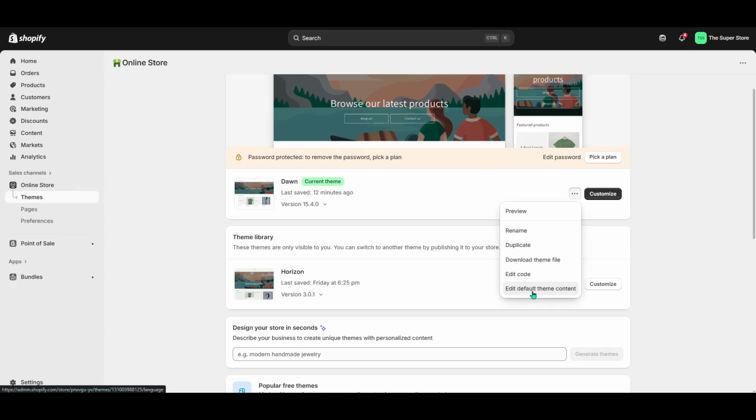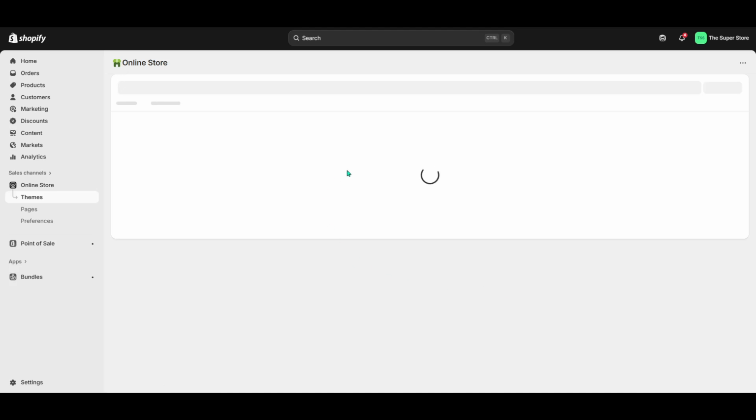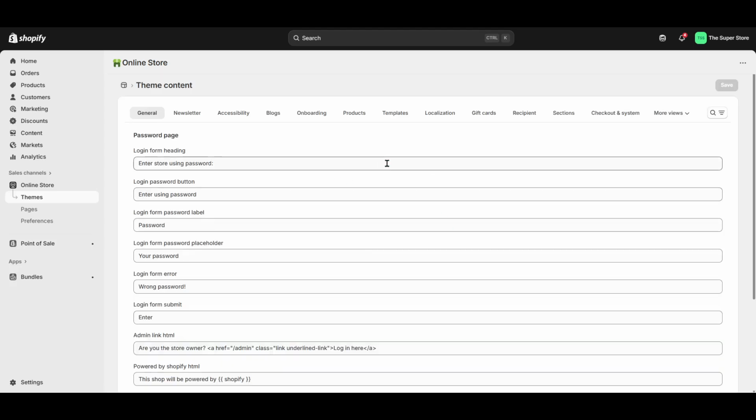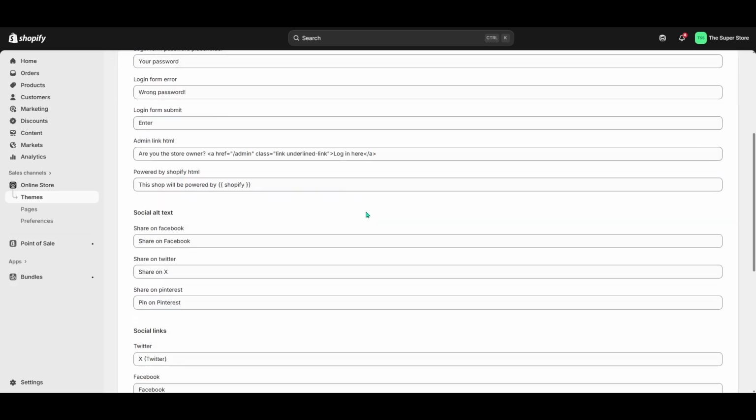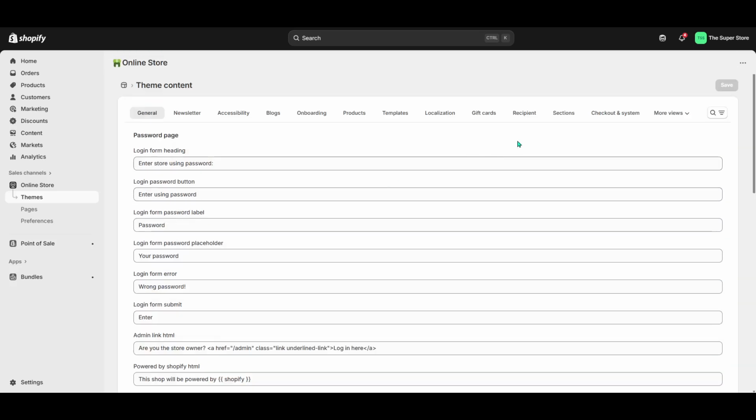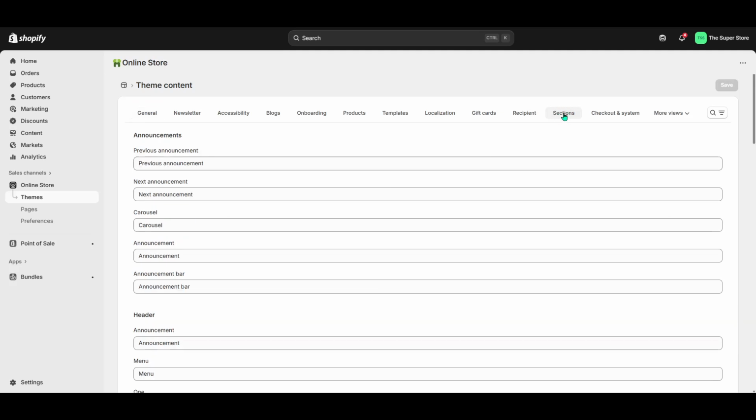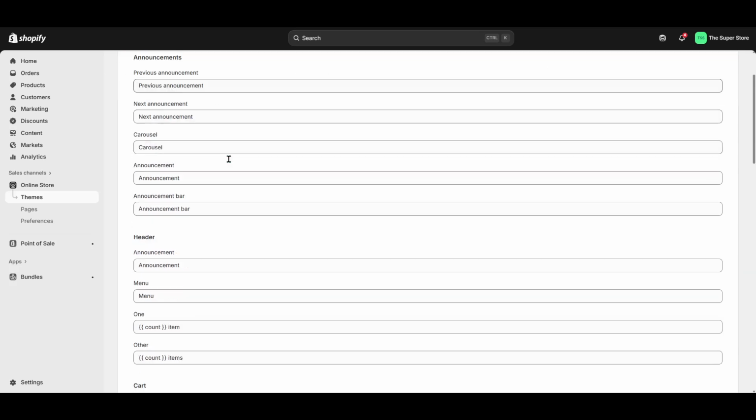The next step is selecting Edit Default Theme Content from this menu. Once you've selected Edit Default Theme Content, you'll be directed to a new interface. Here, you want to locate the Sections tab. This tab is critical as it houses various elements that comprise your theme's layout.